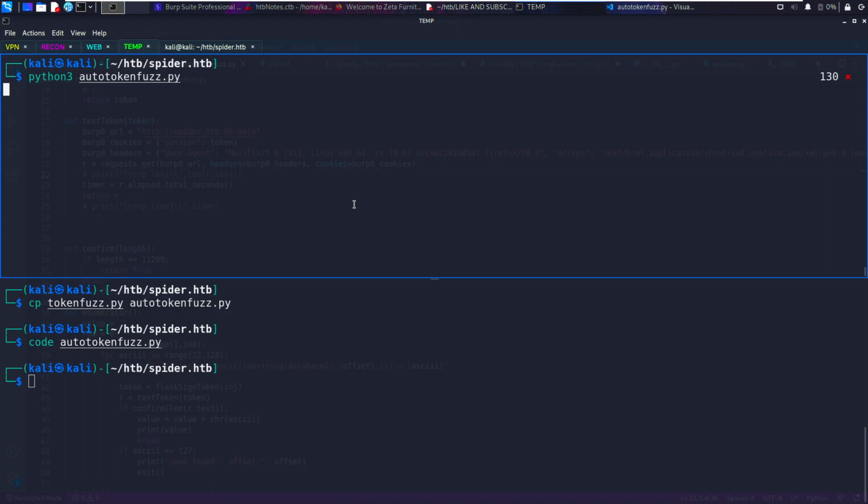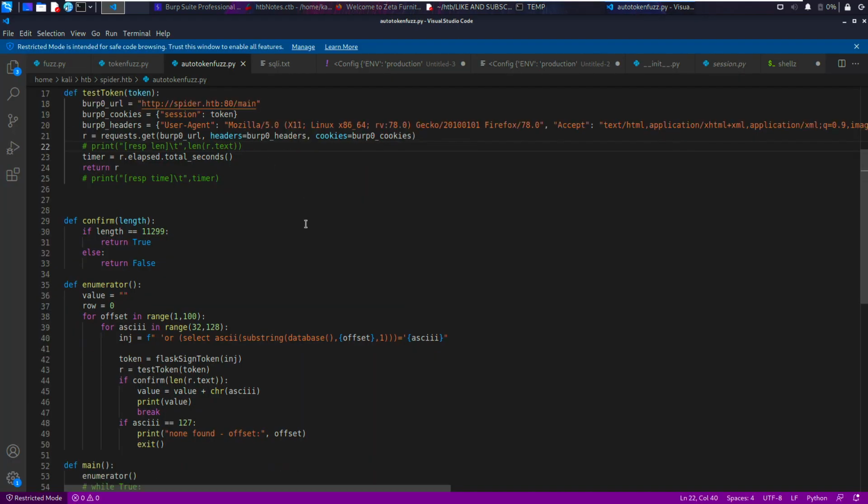So in this case, we're looking at the database. Just for the sake of confirming that our SQL injection works, we have an S. We have an H, so SH. While that's running, I'm going to go ahead and move on to the next stage.